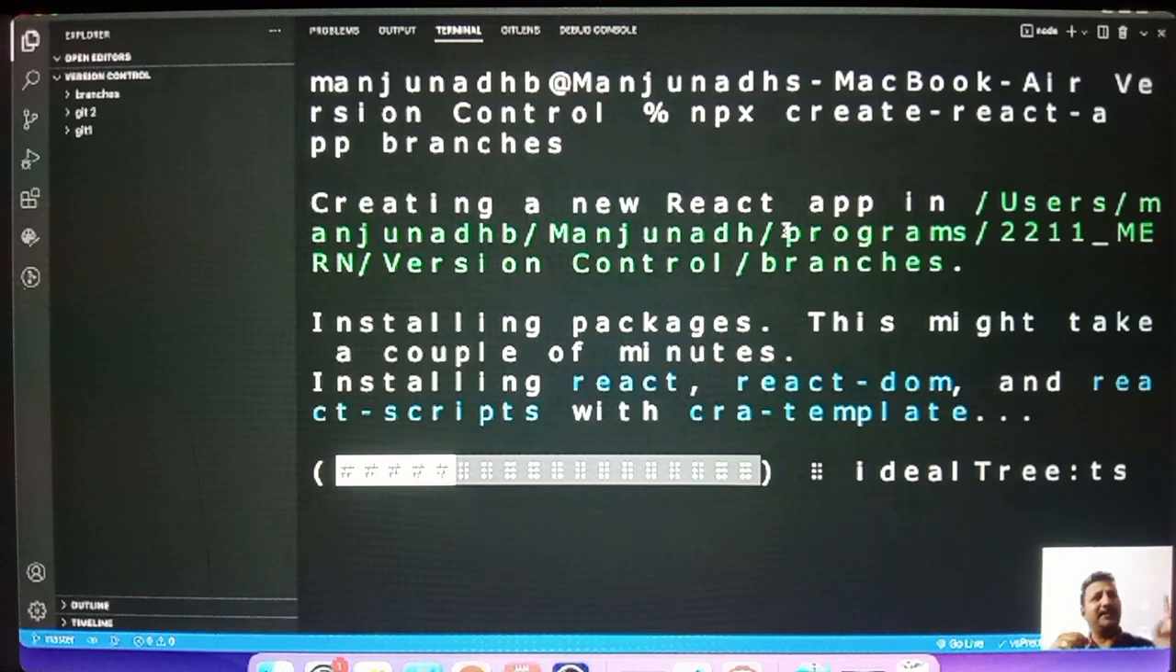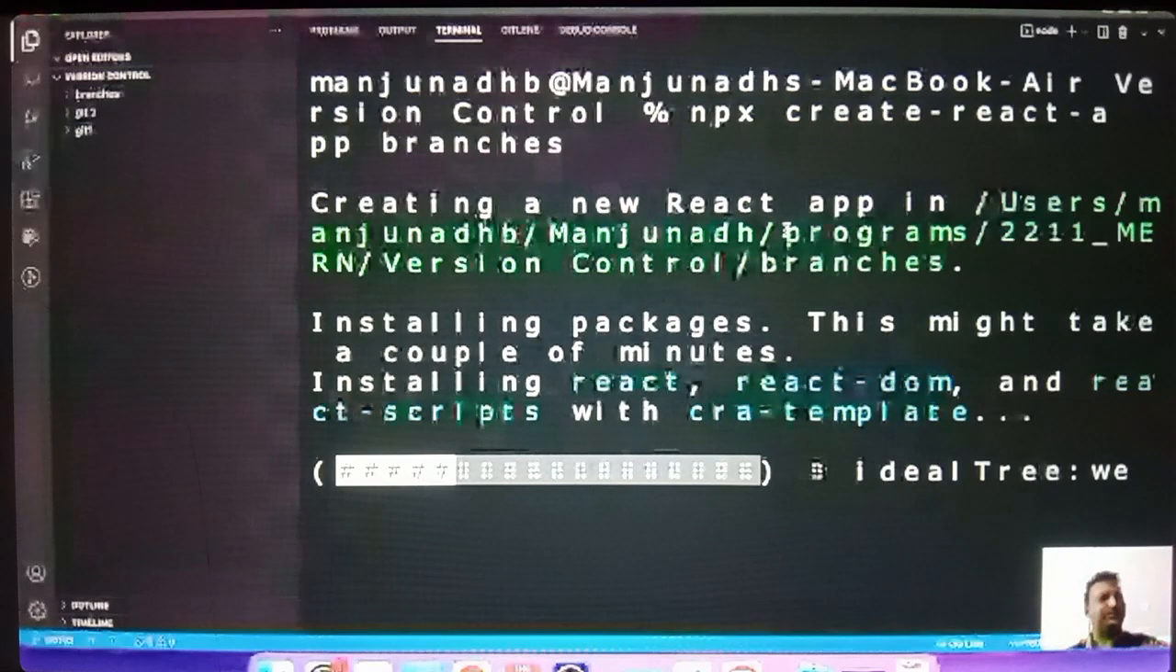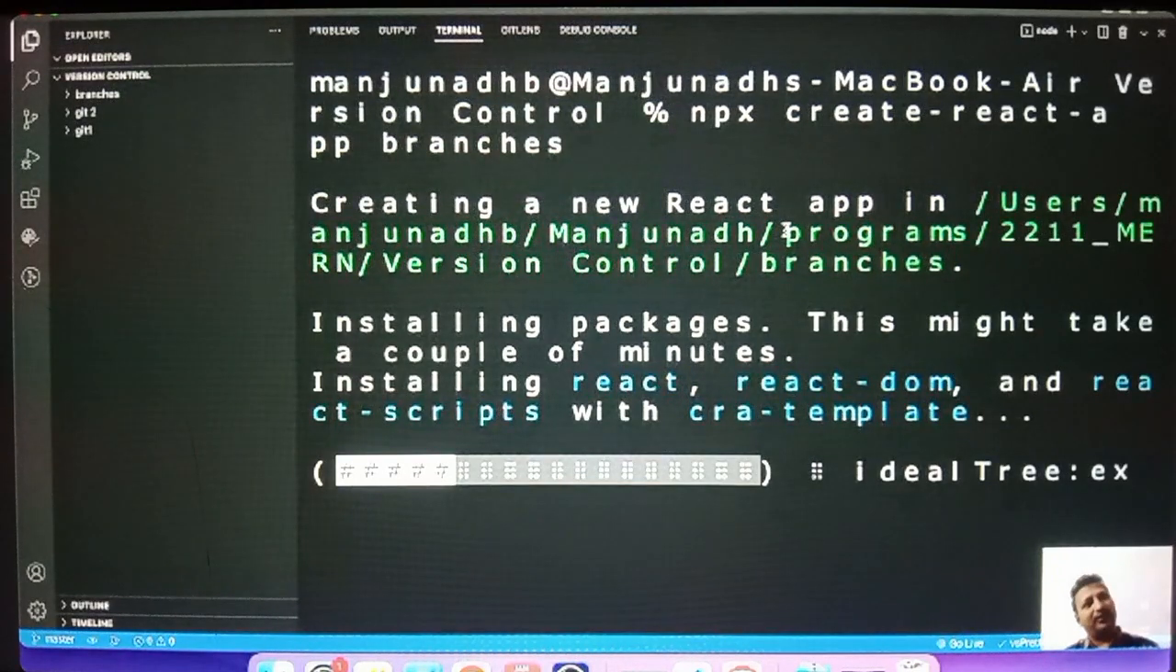So mainly 3 to 4 steps. Create the folder, convert that into a repository, git init. Then do the file creation or file modification, whatever it is. Then add that to staging. Then commit it. After committing, again you have done some more changes. Those are not updated into the repository. Again add to staging, again commit.